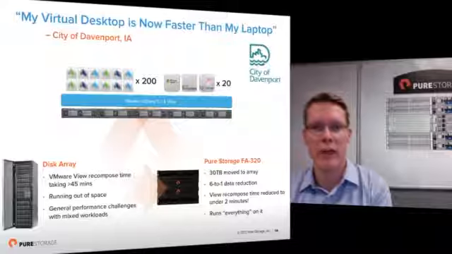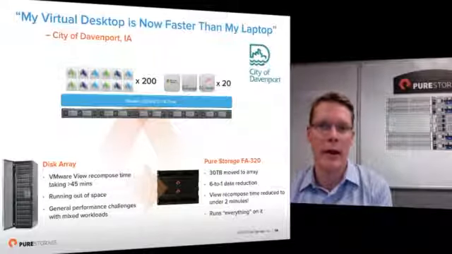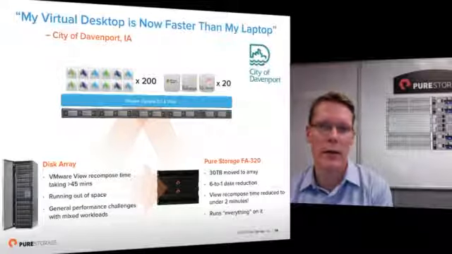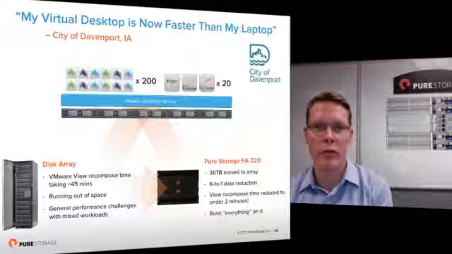Many smaller customers out there don't like having to dedicate an entire array to VDI because of the cost. And so in this case, the city of Davenport not only runs desktop clients on the array, but also a wide range of virtual servers as well. And the FlashArray equally serves them all with plenty of performance to spare.